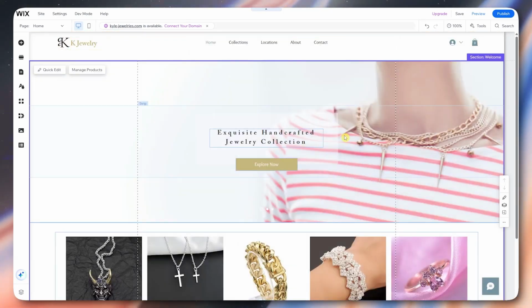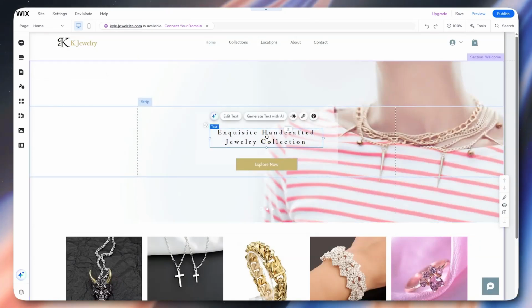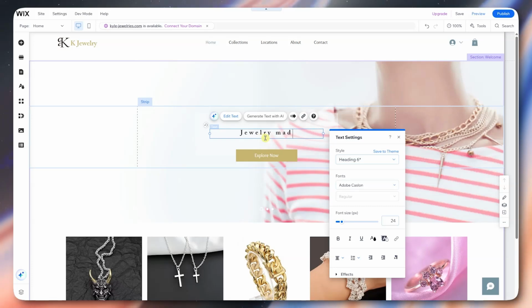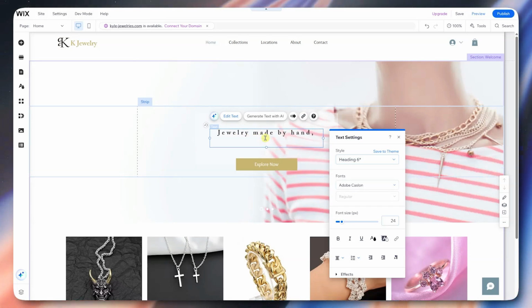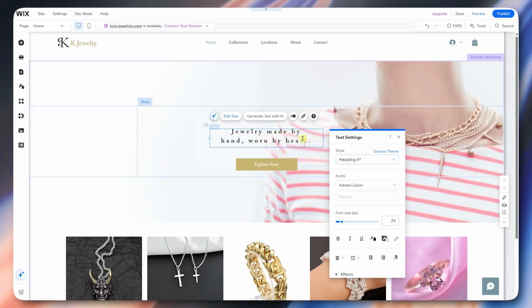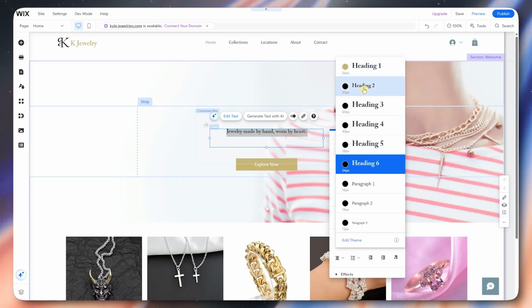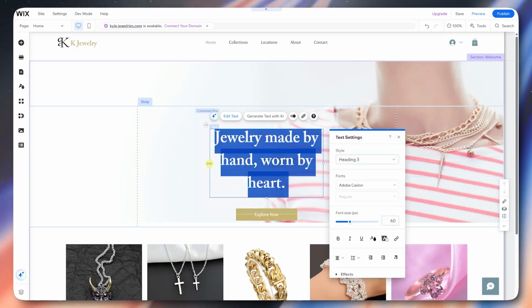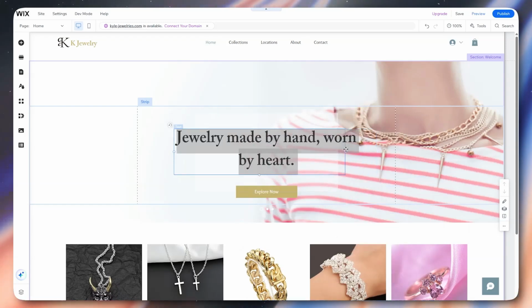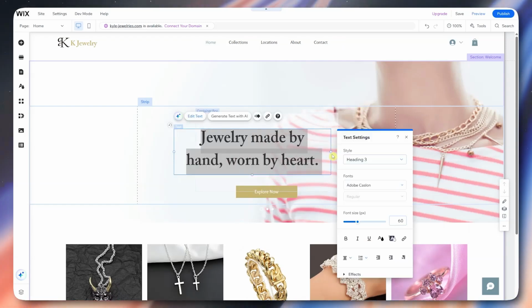So this is our current homepage as of now. So now I'm going to edit this and put my tagline in here for my brand. So my tagline would be jewelry made by hand, worn by heart, right here. So I think that would be awesome. And then I'm just going to customize the text in here, like this style. I'm going to go for this one right here. I want it to be real big and just like that. And more right there. I would want it to be like this or maybe like that.